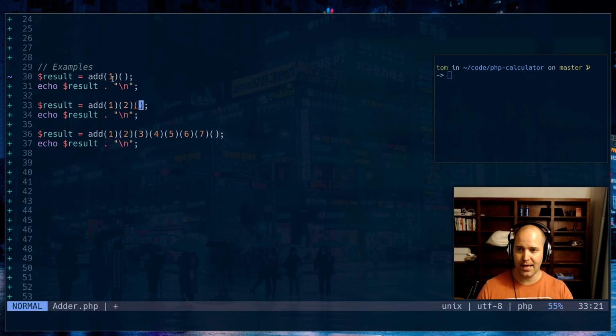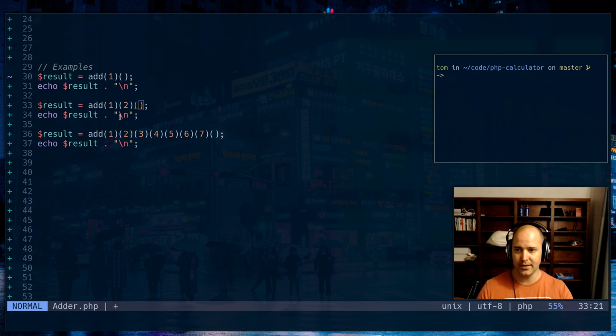So here, add one, you'd expect the answer to be one. Here, add one and two, you'd expect the answer to be three. And one, two, three, four, five, six, seven, eight, you'd expect the answer to be, let's see, 28.